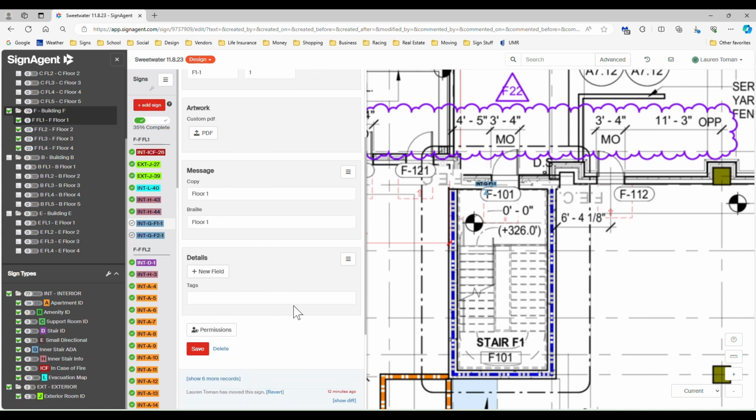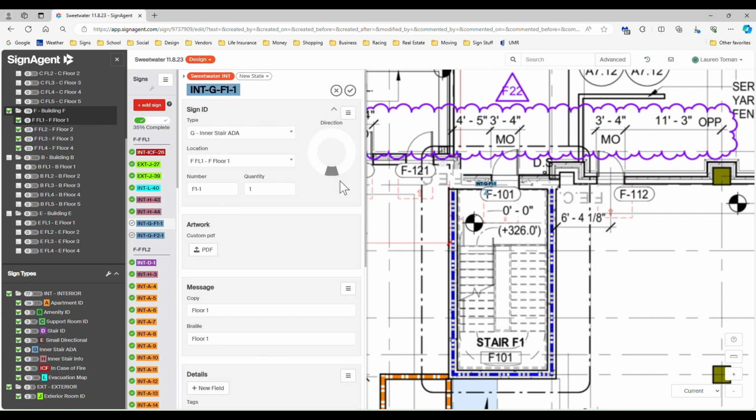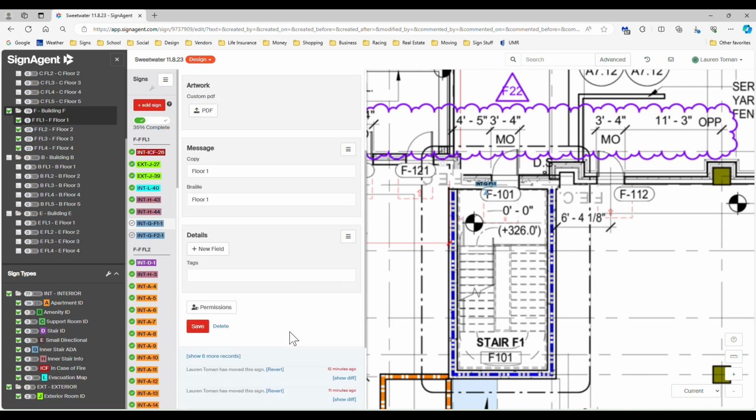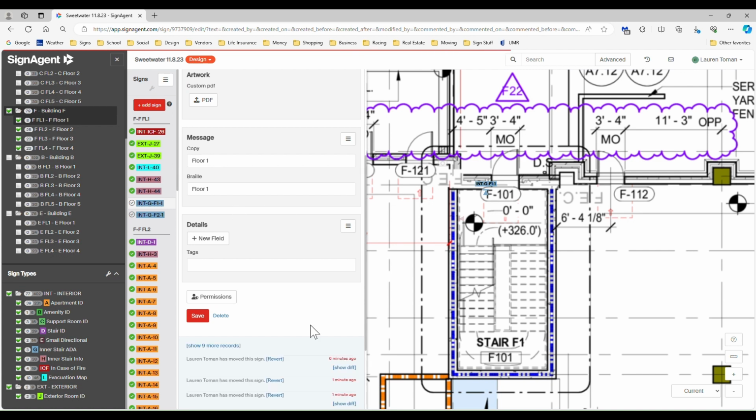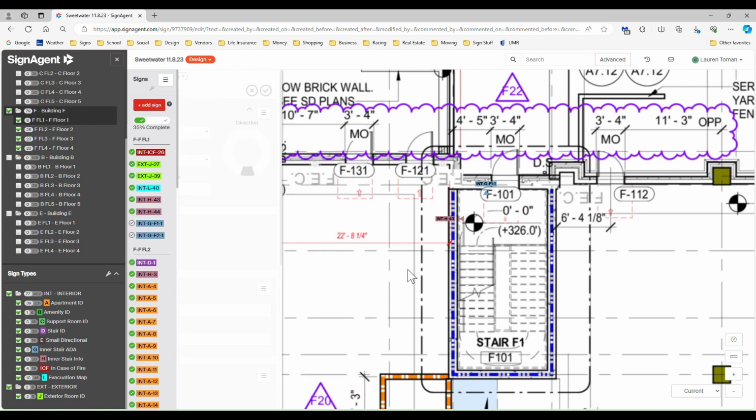You can also add some other details. I don't really do this often. It depends on how many signs you have and how complicated your project is, but we can go over some of that later. And if you ever edit one of your signs on here, you do want to click save at the bottom, because if you don't, it's not going to save any updates that you made to it.